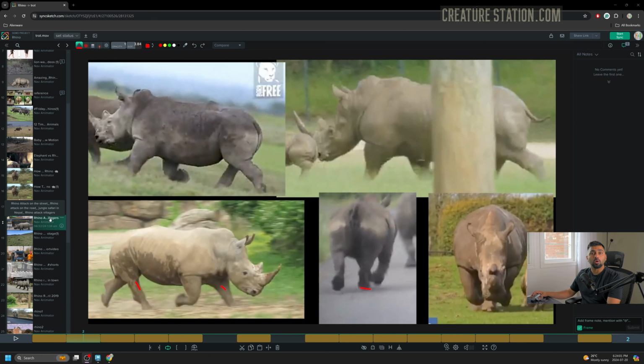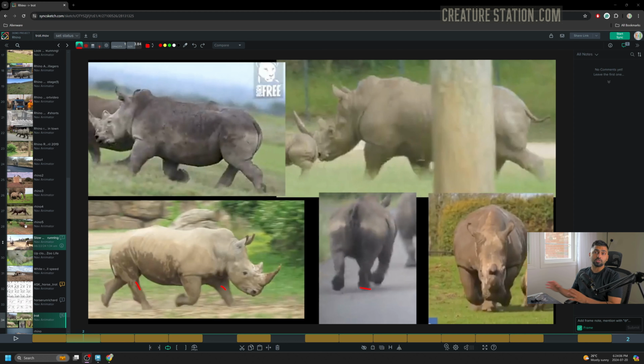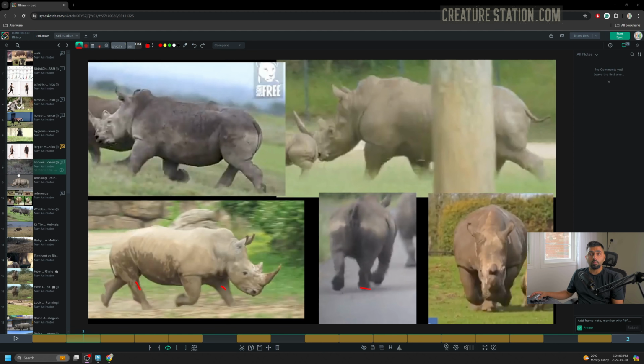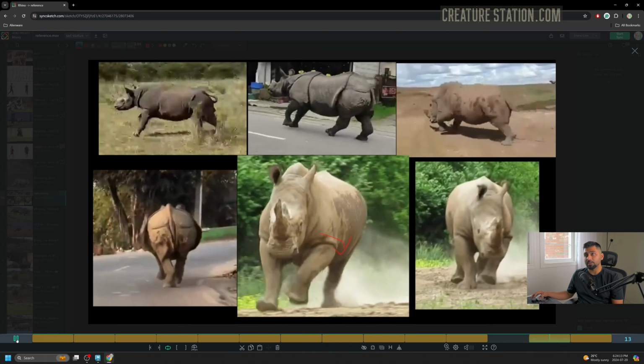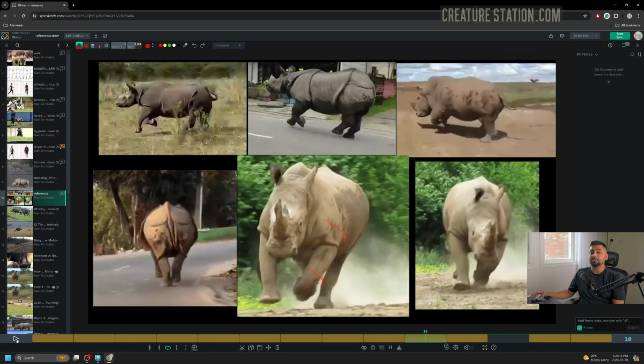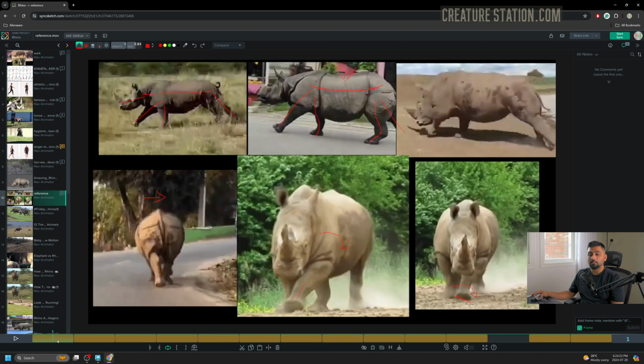Now moving on to our last cycle, we will try to extract the information that we need for the blocking from our sprint cycle, which is here. So we have our sprint cycle where this rhino is sprinting. You can see the sprint cycle is way different from the walk and trot. The action that's happening in this sprint is way different from the trot and from the walk.